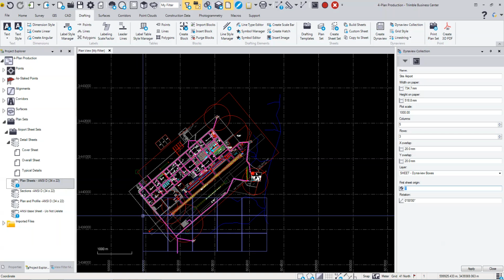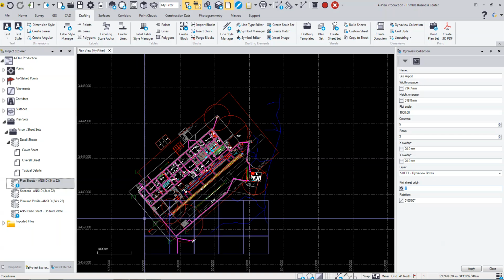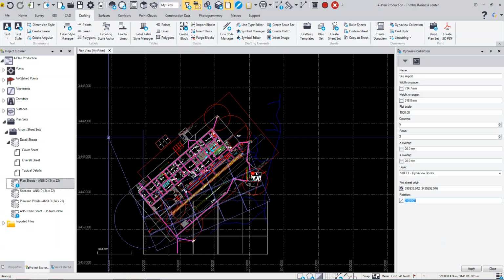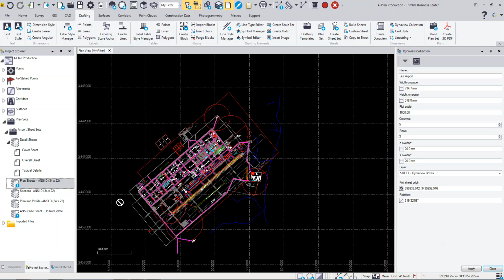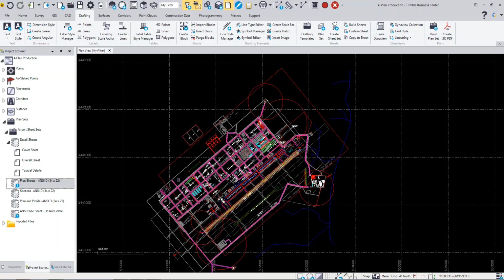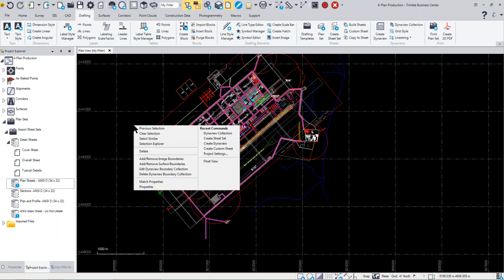So what I can do now is put my location for where I want the origin to be, and then I can rotate this and set the angle that I want for that Dynaview collection.